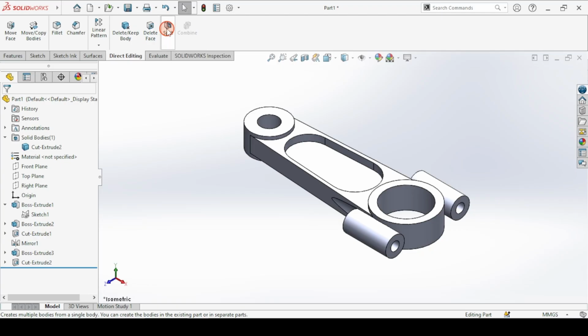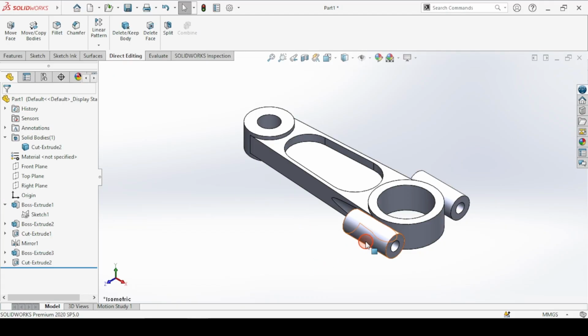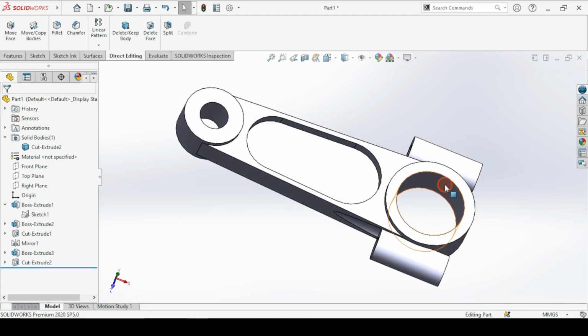So click on the split, and then we need some trim tools or a plane or face that we are going to use to create the split. So depending on where you want to split the body, you have to create a plane there. So here you select a sketch plane or surface for the trim tool geometry. So we are going to create the split exactly somewhere here.